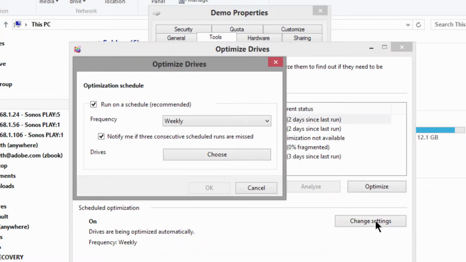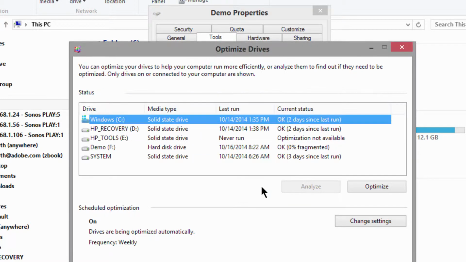And when I click on this, you can see that I can run on a schedule. I can run it weekly. I can tell it to run daily or monthly and notify me if 3 consecutive scheduled runs are missed for whatever reason. Maybe your drive has been off. So you don't have to manually do that. I can do that here, but if you do that, Windows will tell you this drive is fine. You don't have to. We've been taking care of that. But if you're anal, you can do that.